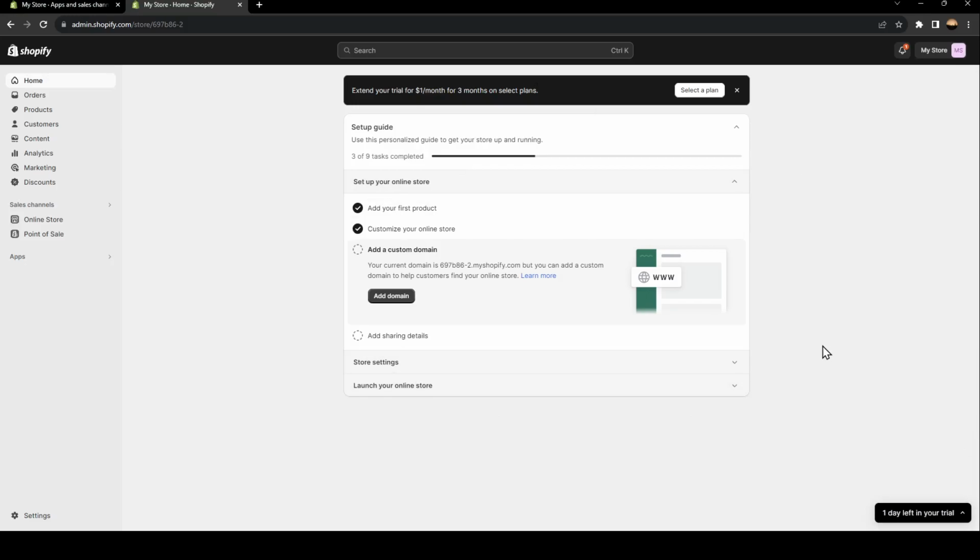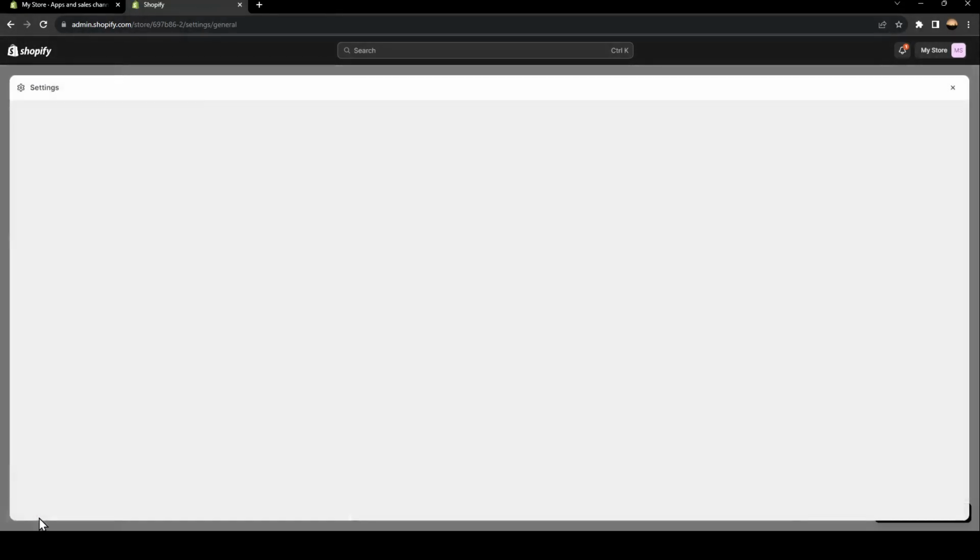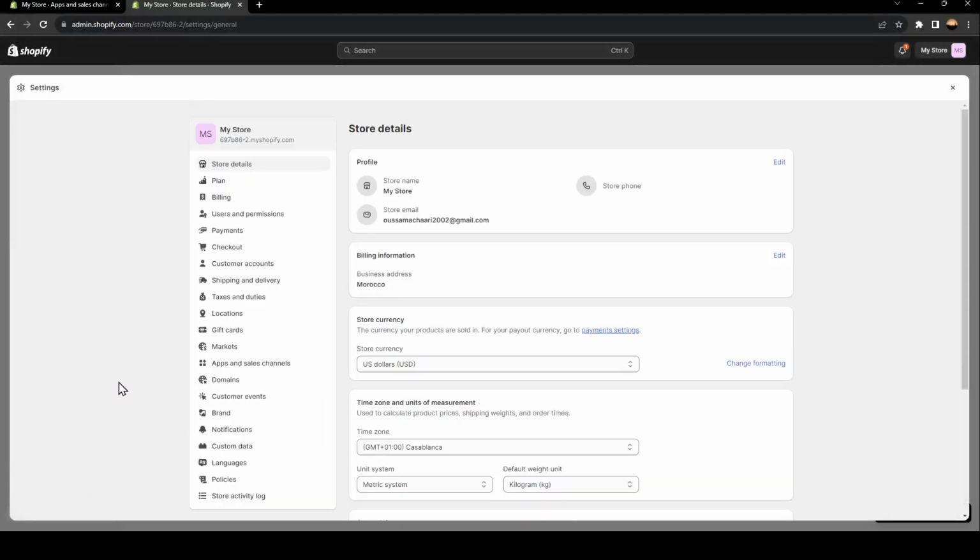So the first thing that you need to do guys is go to the left side and then go all the way down until you find settings. Once you find settings, go ahead and click on it. And then in this menu on the left, go ahead and search for apps and sales channel.